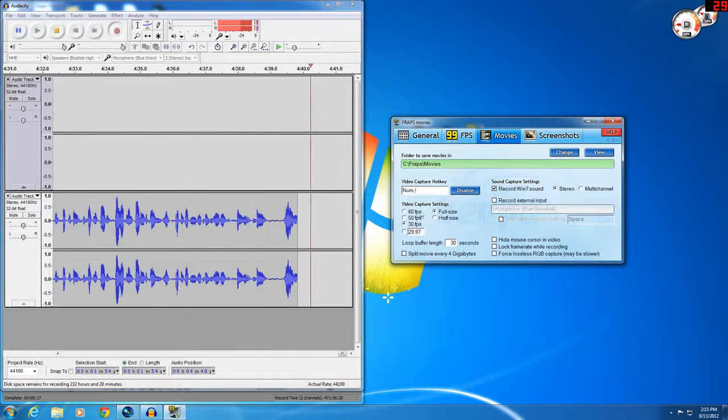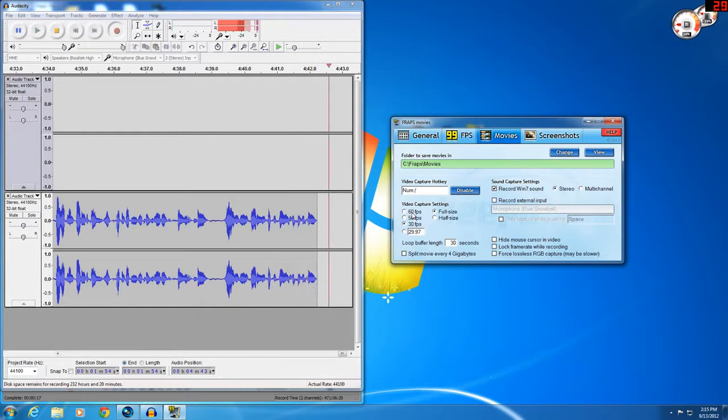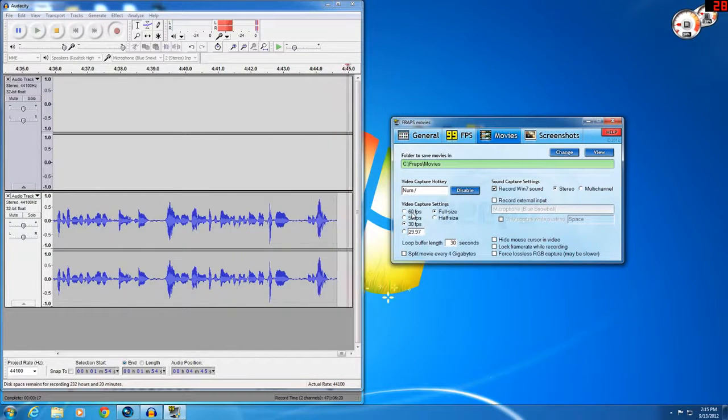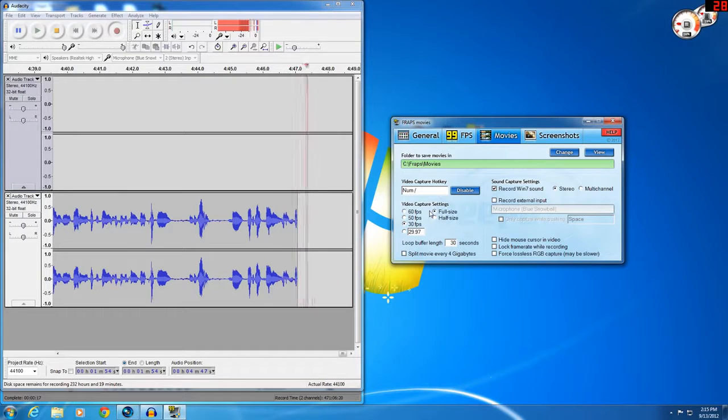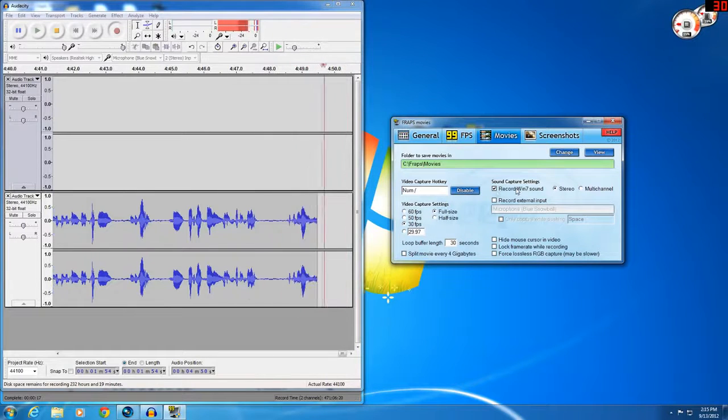So why would you be recording in 50 frames if you're just going to get it cut down either way? So that's my theory, and I'm sticking to it. I could be wrong on that though.